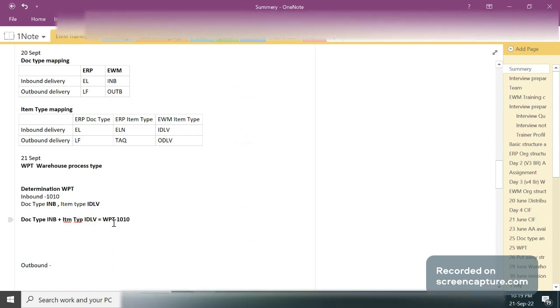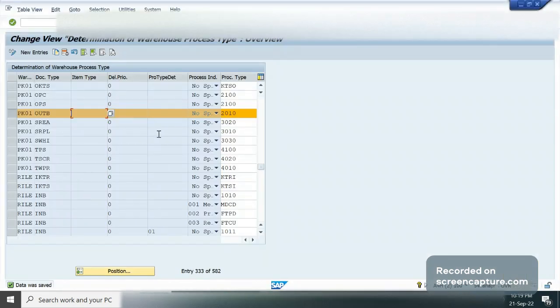This information flows from your ERP system. Not to worry about this. This we will see in the POC, at the time of POC actually.